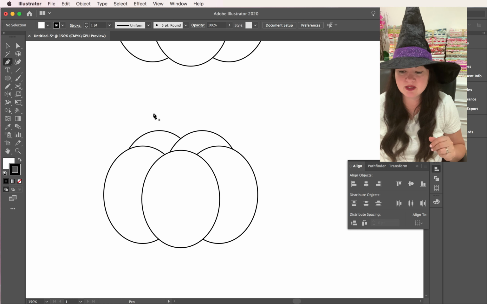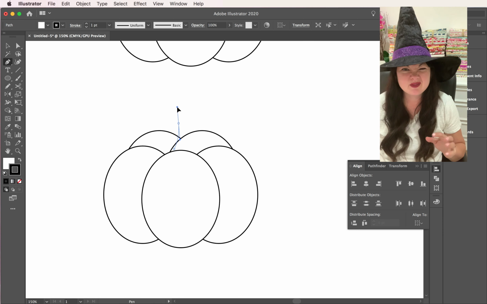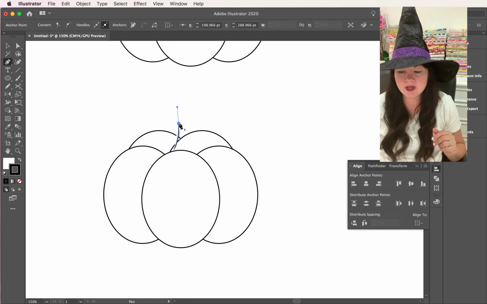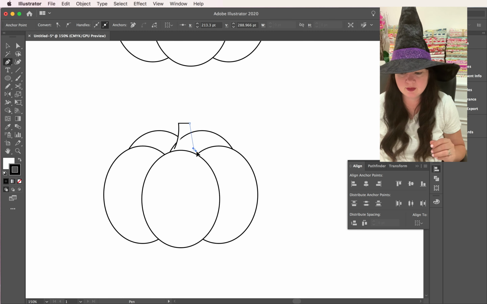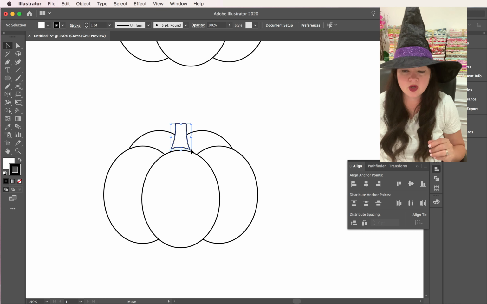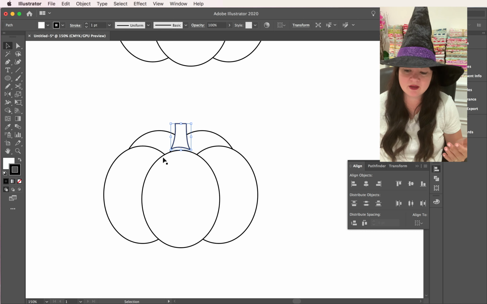I'm going to zoom in for you guys. I'm just going to take my pen tool and create a stem. I'm going to make a little curve going in there, hold down my shift key, select across, and curve in on this other side. Now you can follow the edge of that curve if you want, just like that, or you can make it go behind the pumpkin, this front piece. It doesn't matter either way.